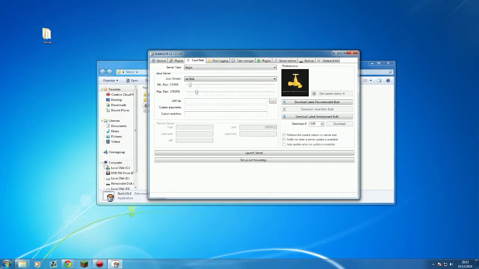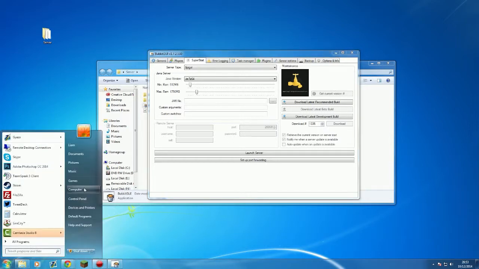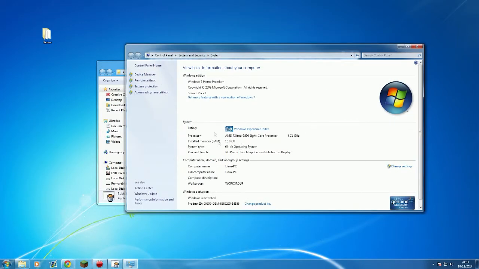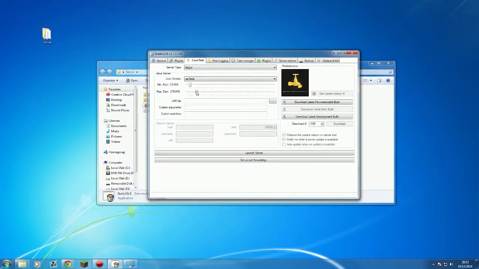To find out how much RAM your PC actually has, go and click the start button, right click computer and hit properties. And as you can see, these are my PC specs. Go ahead and go to installed RAM. As you can see, I've got 16 gigabyte, and my PC barely uses 3 unless I'm making videos and such. So yeah, 2048 is where we are going for.